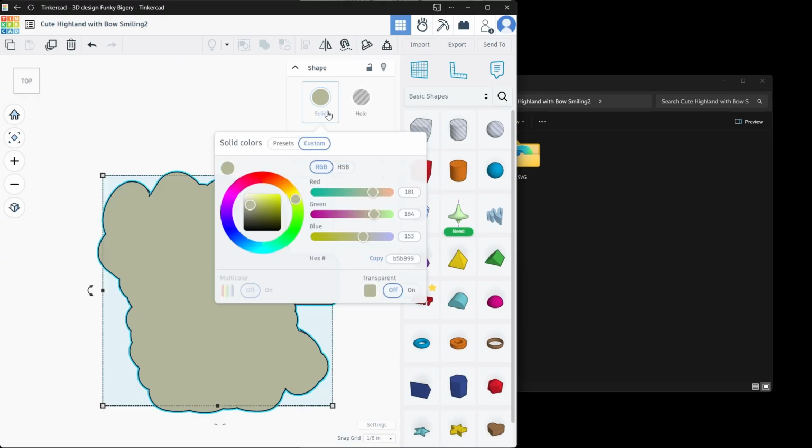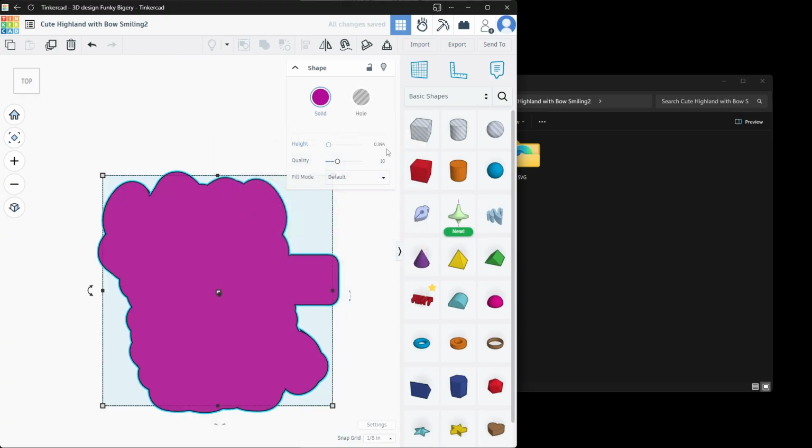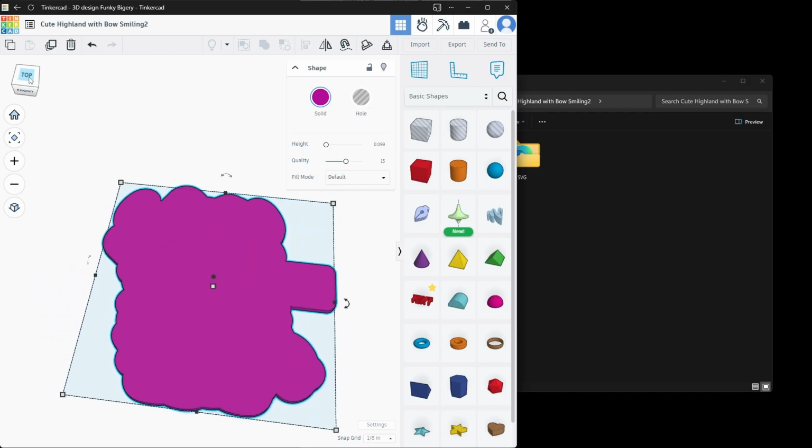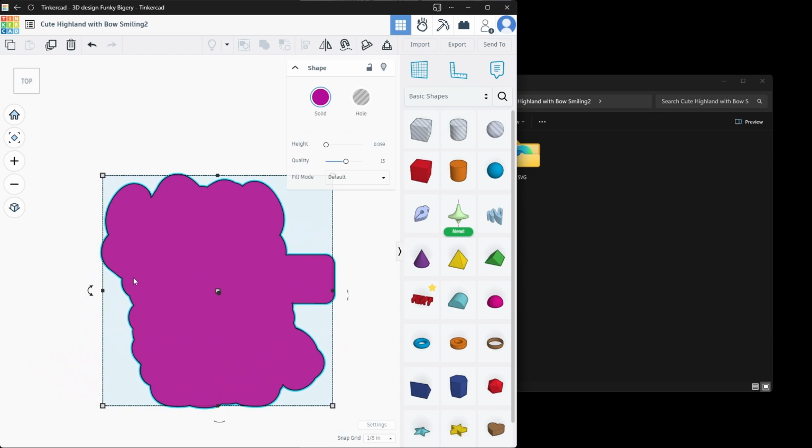So I like to change the color. You don't have to, but I just do it because I like it. So quality, I do either 14 or 15, it doesn't matter. The height, 0.099. You don't have to make it thick because in the end of the day, it's silicone, right? So here's that.